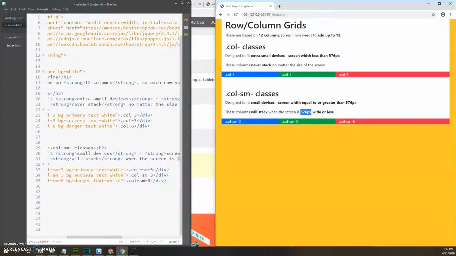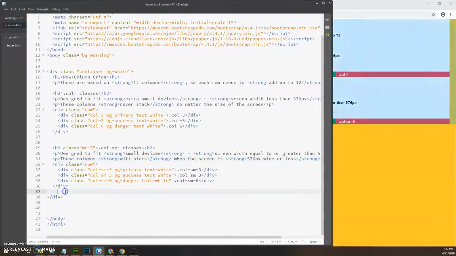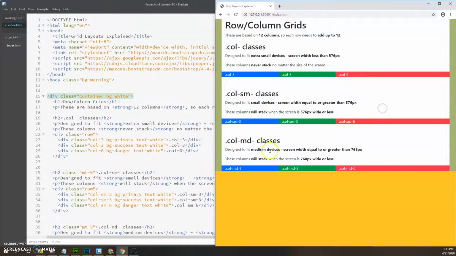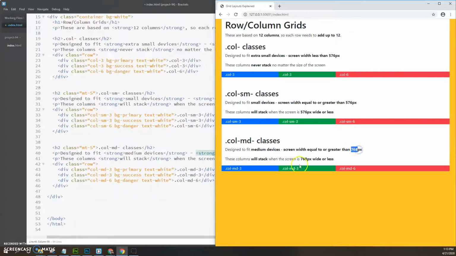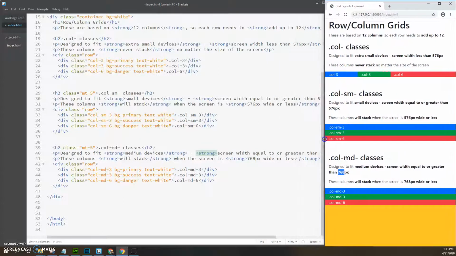And there's more. So let me add all the different ones they have here. Copy and paste. So here's the next one. We have col-sm, and now col-md for medium. So here are the medium ones. They start stacking a little bit sooner, when the screen is 768 pixels wide or less. So watch. When it gets to be 768, they start stacking. And then when it gets a little bit smaller, these start stacking.